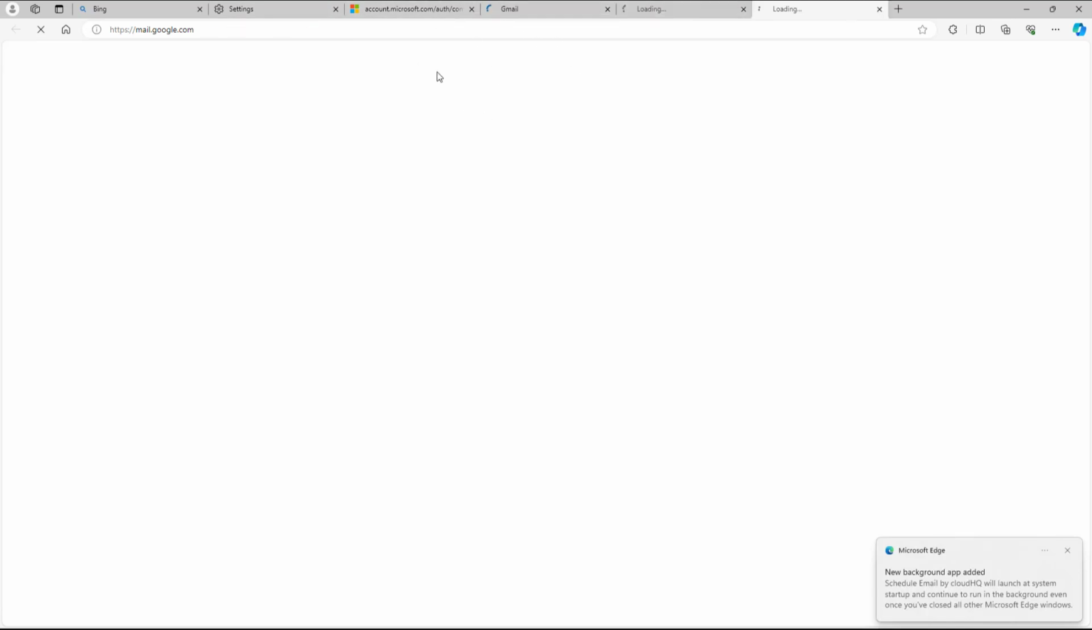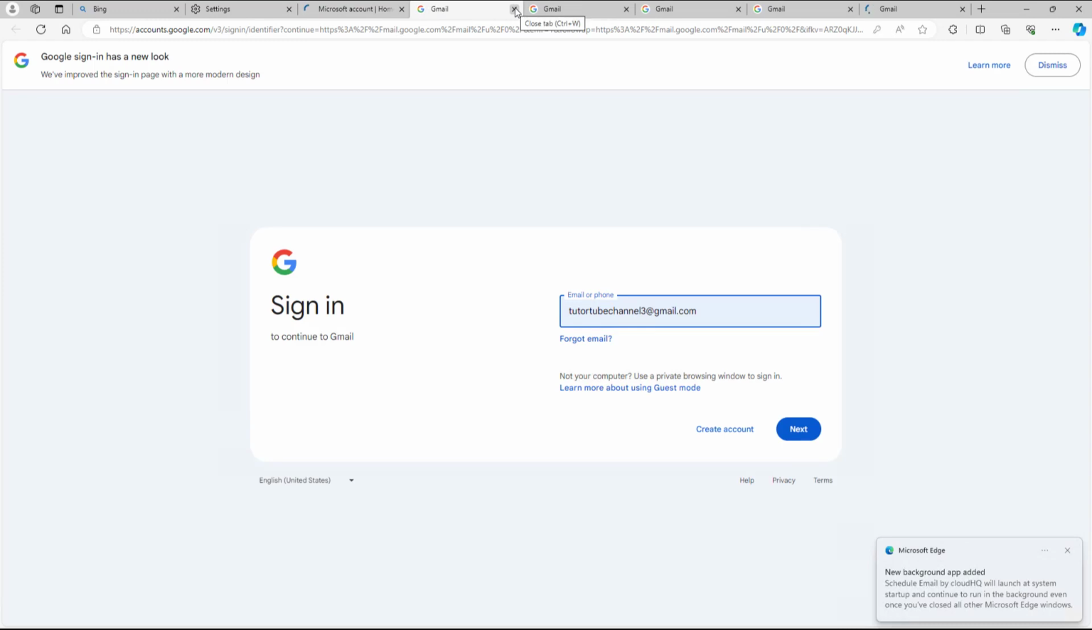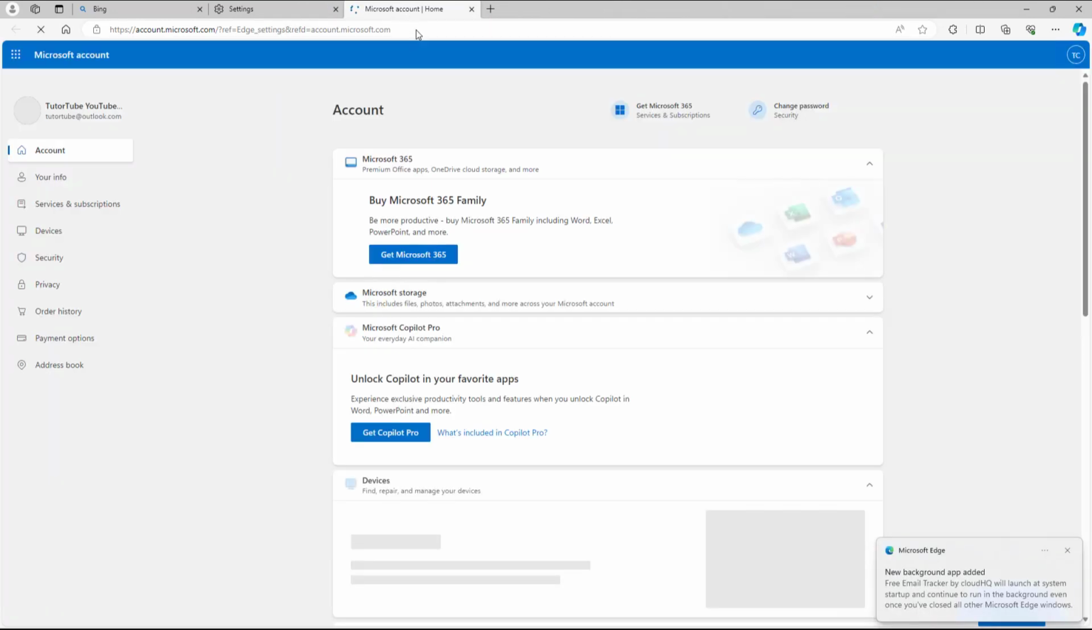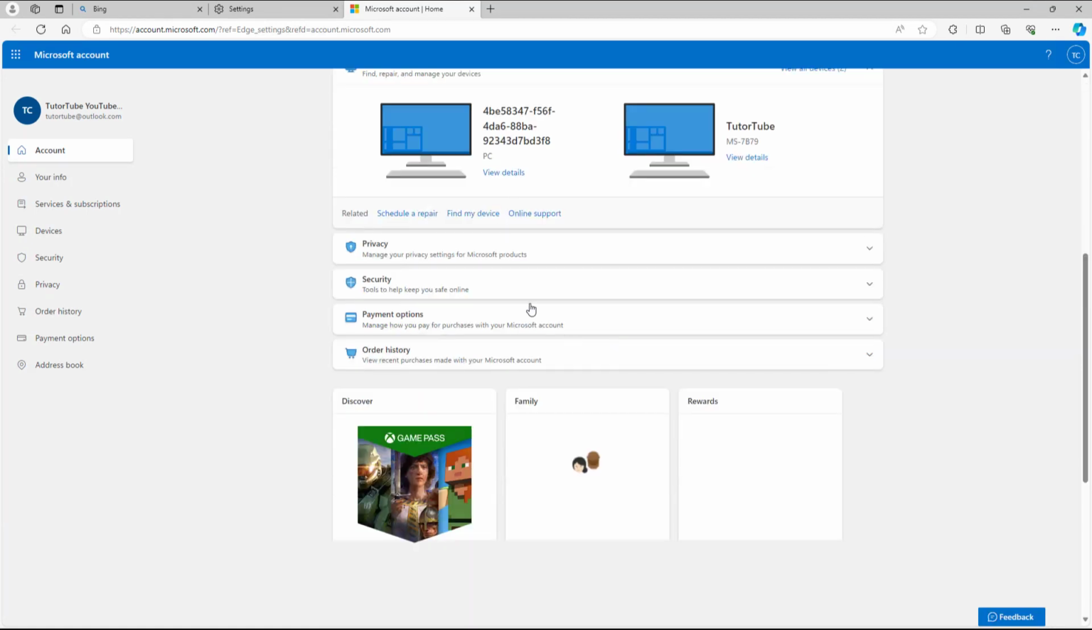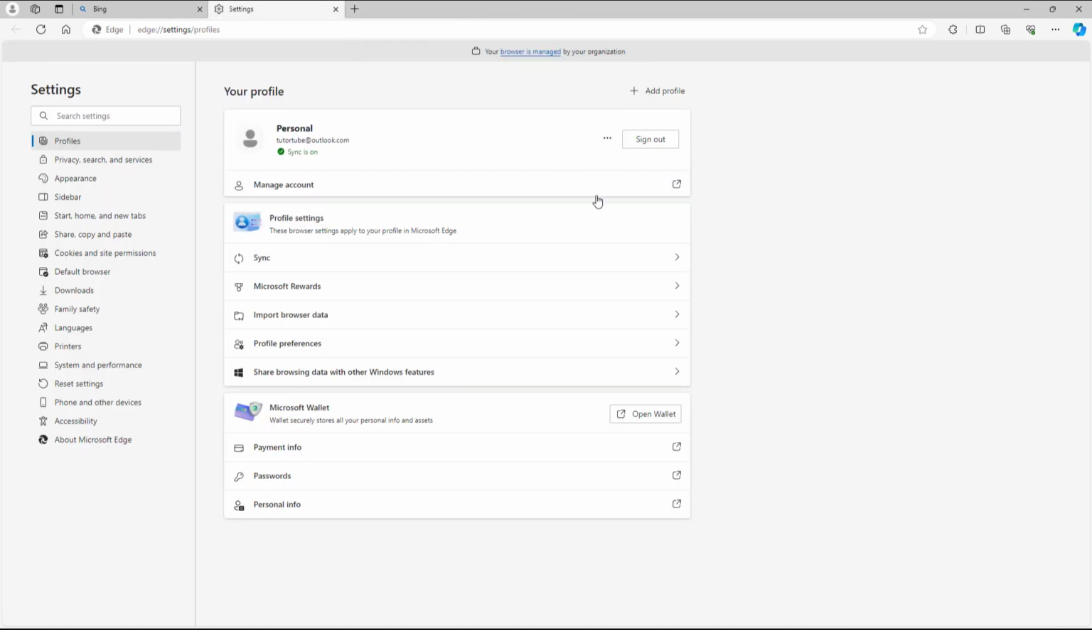If I go onto manage accounts, you can see that it is taking me onto my Microsoft account right here. So let me close all of these things down right here. That is because I just signed in. You can see that I get to my particular account over here with all of the details. So that is what I have.